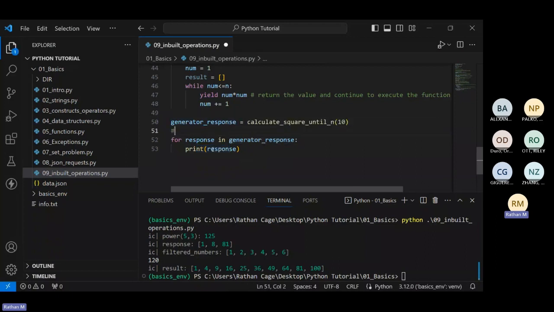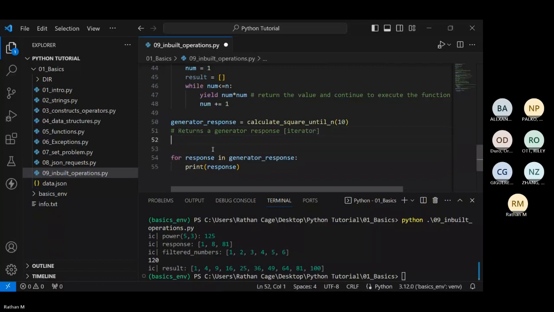So let's just remember, it returns a generator response, that is an iterator. We can iterate through each response and perform further operations on it. That is the whole idea of how it works. That's pretty much it.